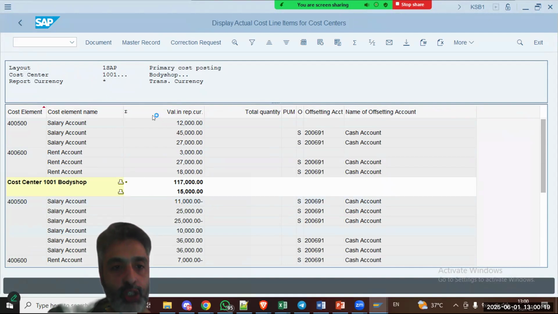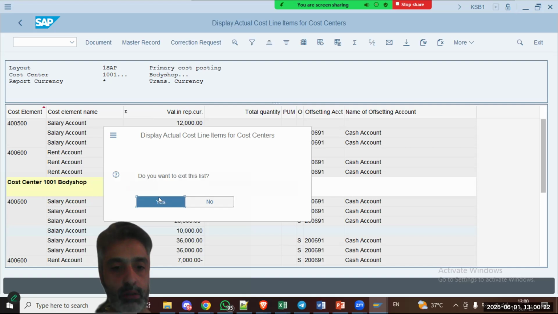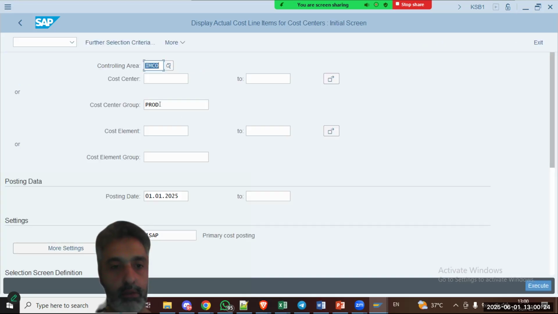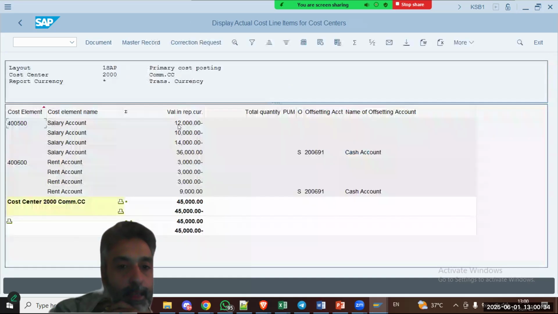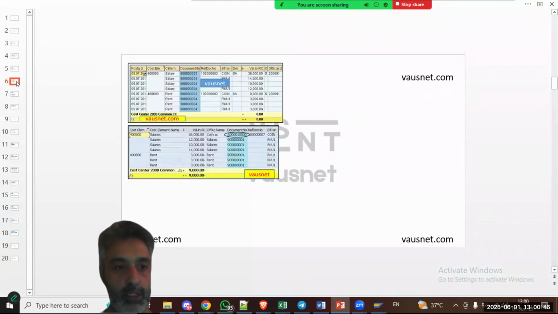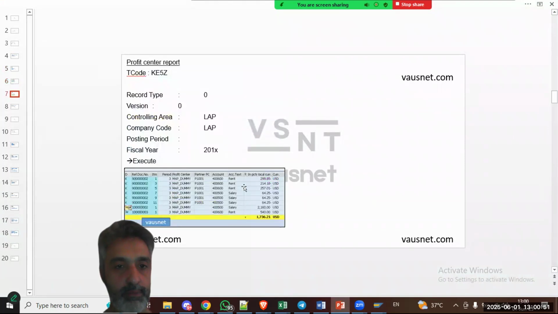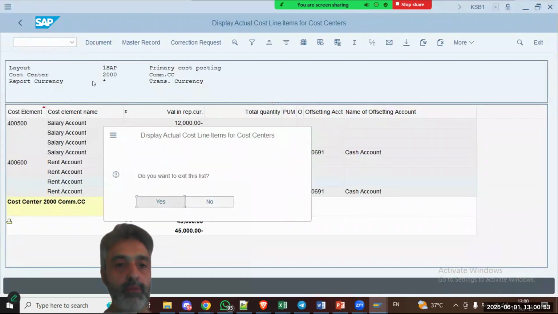We go back and we check on 2000. Execute. And over here we see 12,000, 10,000, 14,000, 3,000, 3,000, 3,000. Okay. And this is what has been moved to the cost centers. Now, this is what we have actually just seen. Okay.